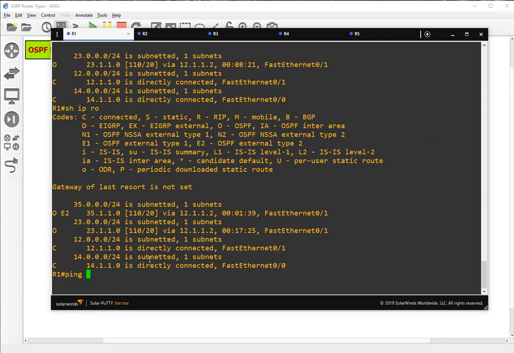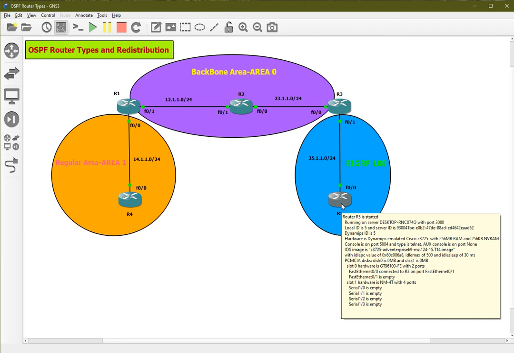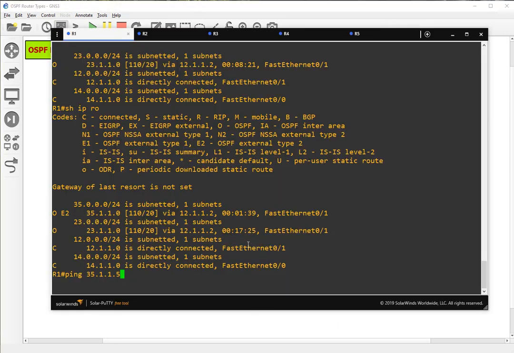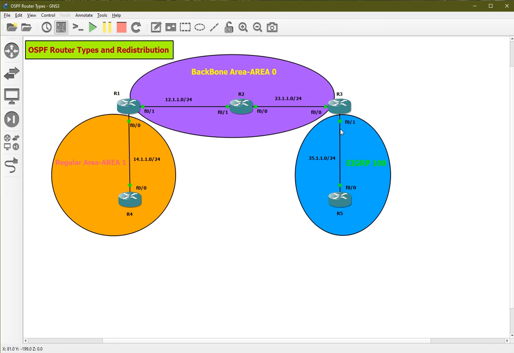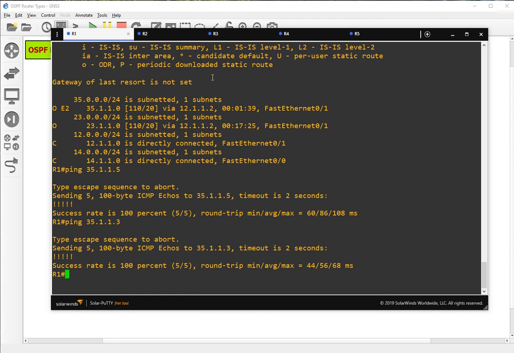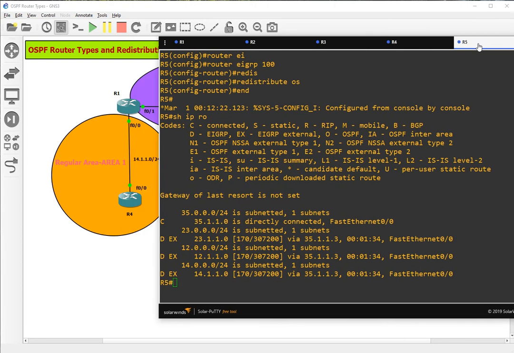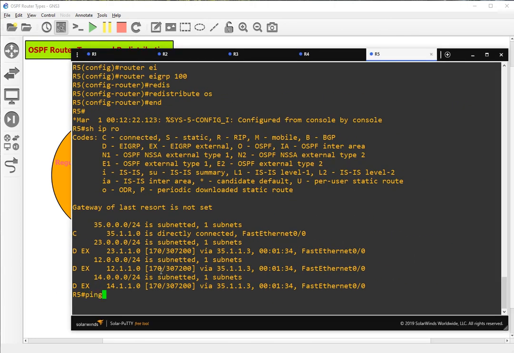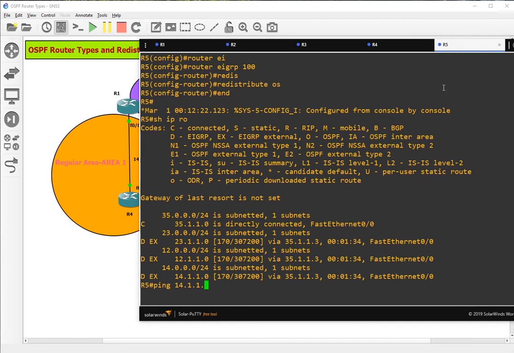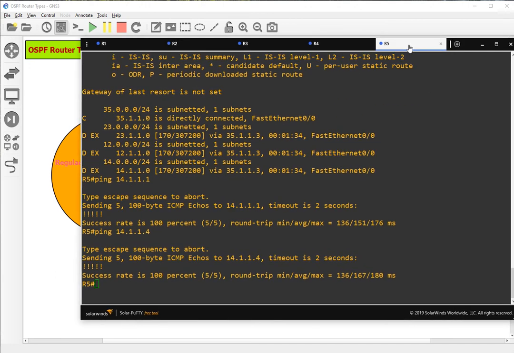So let's try to ping end to end 35.1.1.5. I think it was the R5. Let's try to ping this, and this is working. If I try to ping 35.1.1.3, that should also work. Now we have end-to-end connectivity because we have successfully redistributed EIGRP and OSPF. So let's try to ping the 14 network, 14.1.1.1. Okay, and 4. This way we can see that we have end-to-end connectivity.